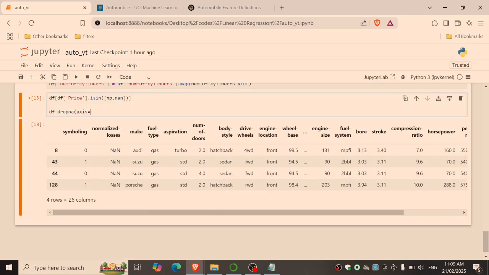Axis equals 0 tells us it's the row. If it was axis equals 1, that would be the column. And then we specify just the subset of the columns that we want to drop if they have NaN values. So if we didn't put this value here, it would drop all the rows containing null values from all the columns, which would be a lot to drop, and it's unnecessary. So we just drop price, and inplace equals True to set it as the original data frame.